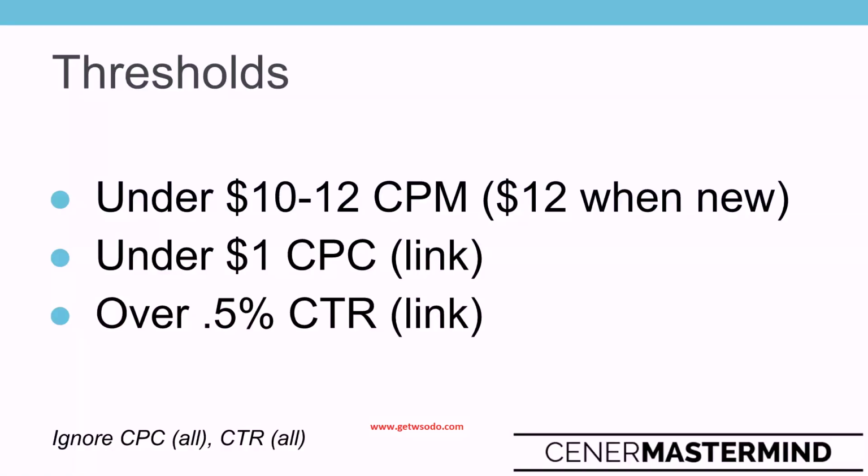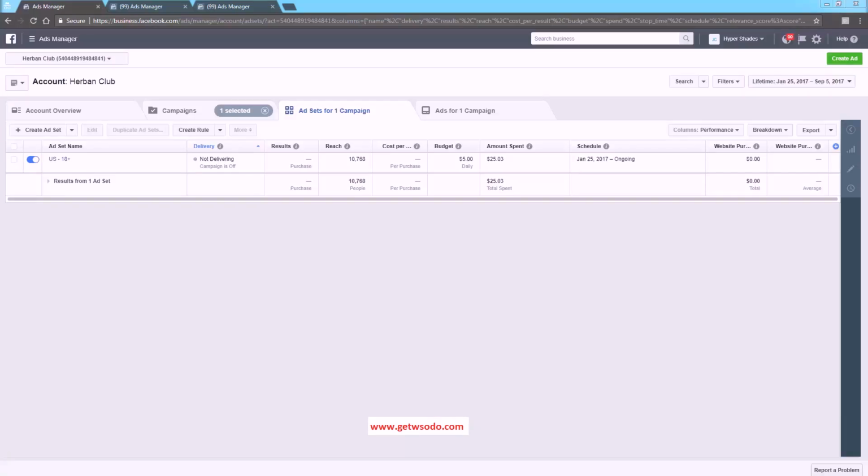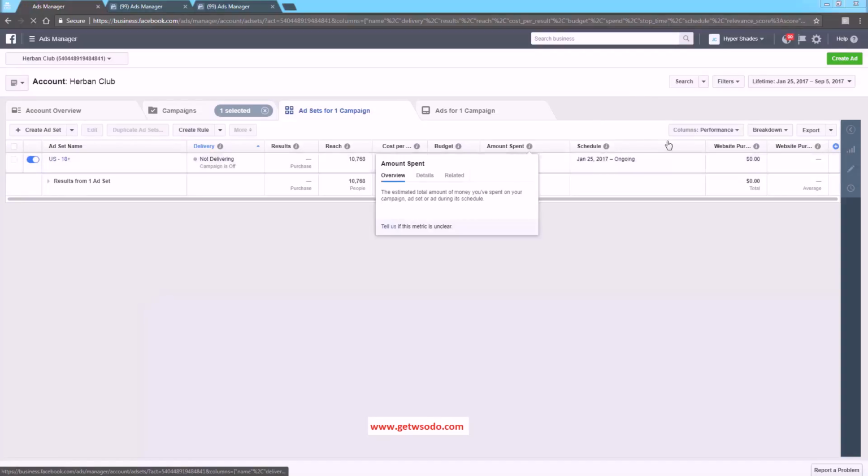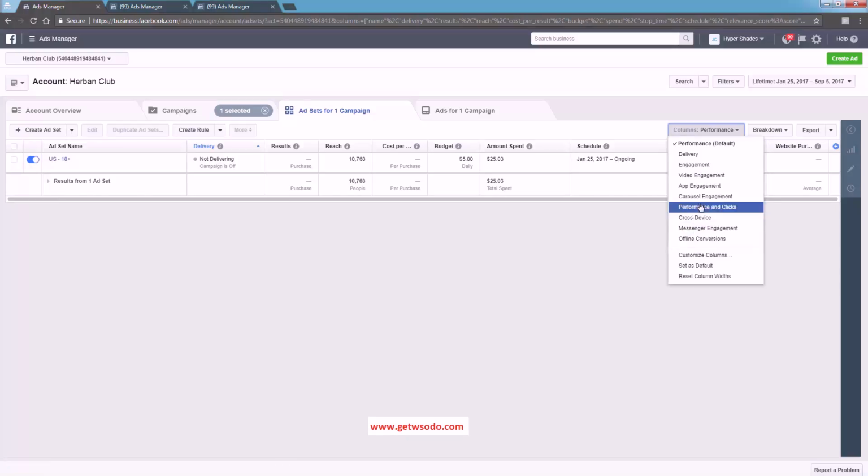Okay, so let's jump over the shoulder. I'll just show you the performance and clicks, and we'll look at some sample data. Okay, so I'm just looking at a sample ad here that I ran a while ago. And this is a nice example. First things first, here's columns. When you're looking at your ad report, you want to immediately go columns, performance, and clicks.